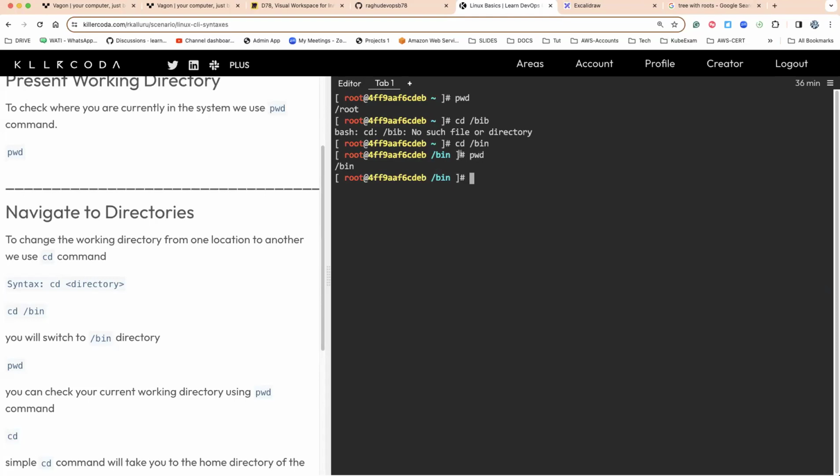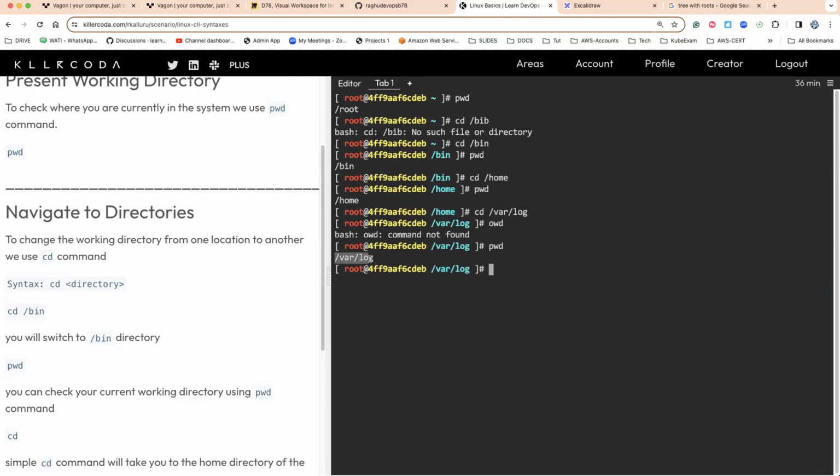Otherwise, pwd is a command which can help you. Now, let's say I go to cd /home, pwd, you are in /home. Now you go with cd /var/log, and pwd shows /var/log. You can go from one location to another using the cd command if you know the path. If you don't know the path, we'll talk about how to discover things. But if you know the path, you give that path and you go inside.